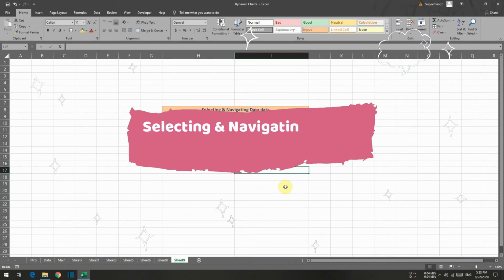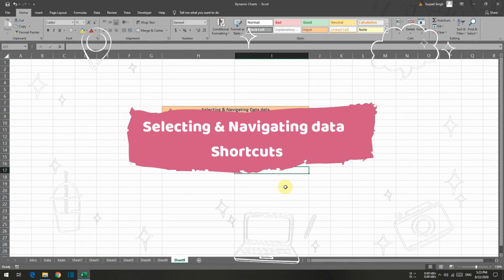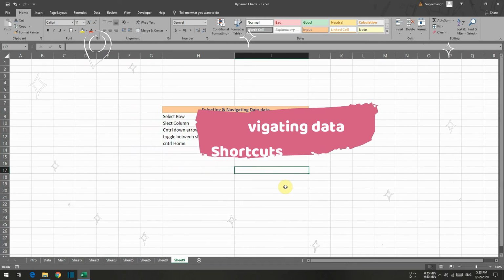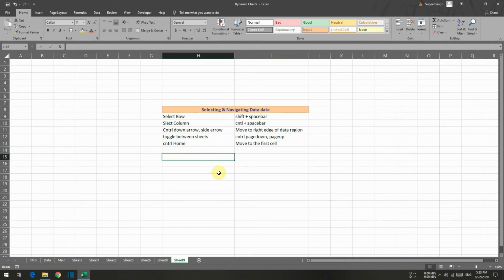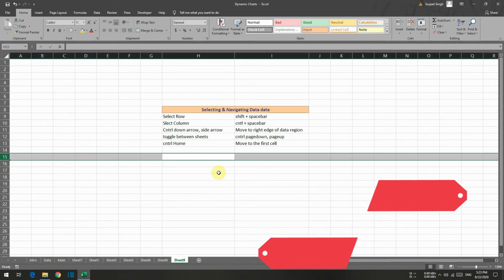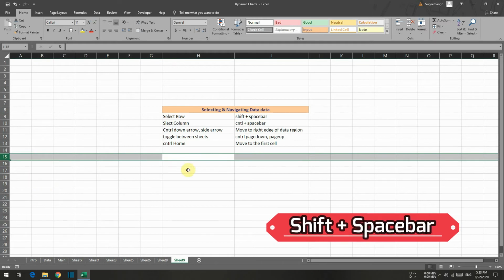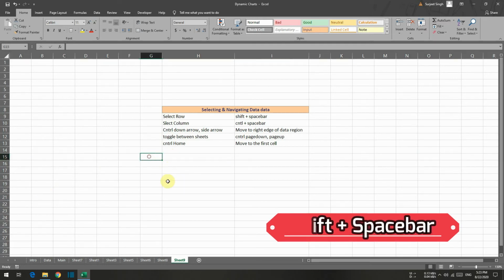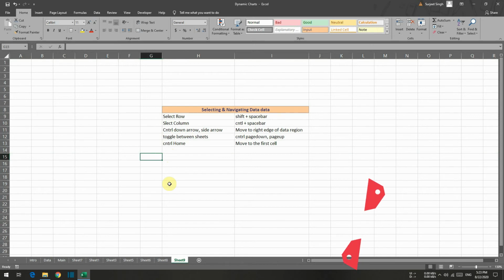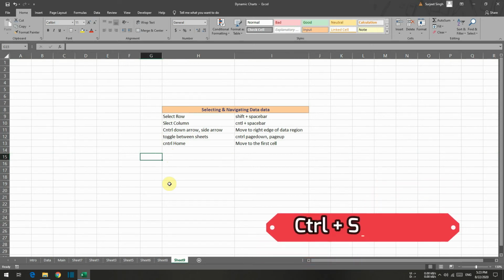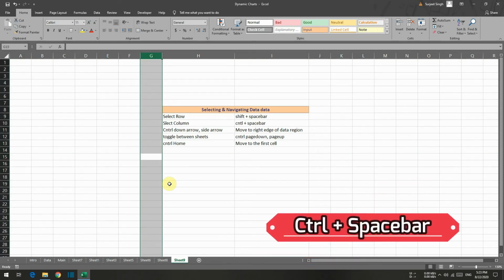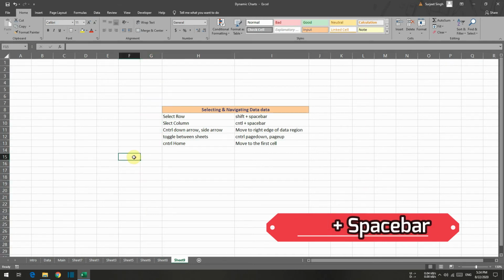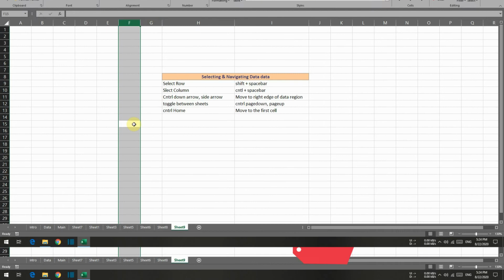In next category, we have selecting and navigating data. Okay, so if I want to select a particular row, what I will do, I will use Shift and space bar. See, the row is selected. Similarly, if I want to select a column, what I will do, I will use Control and space bar. As you can see, using Control and space bar selects the column.